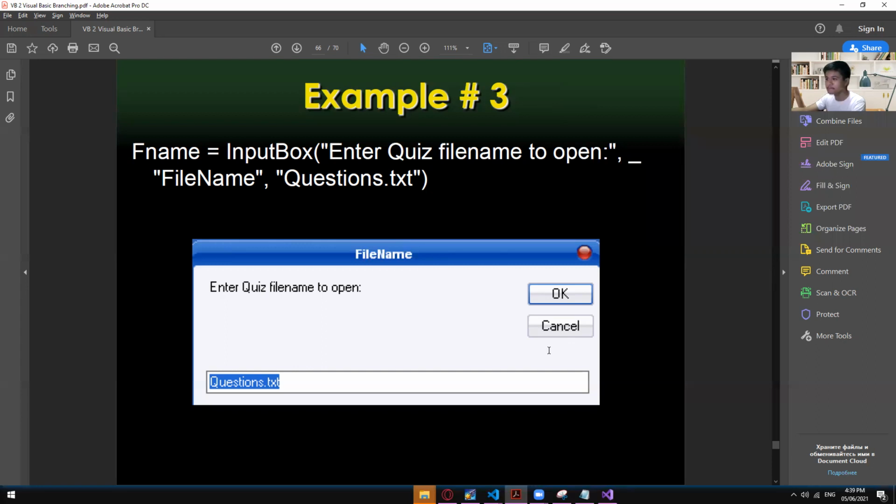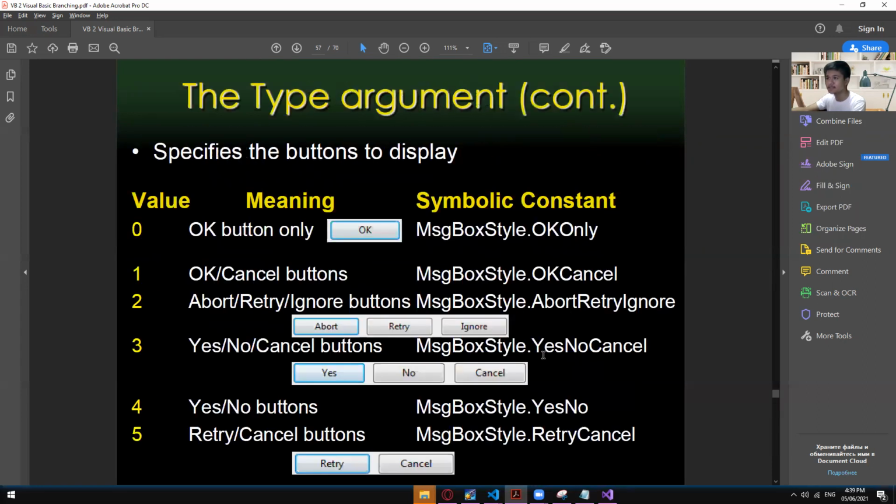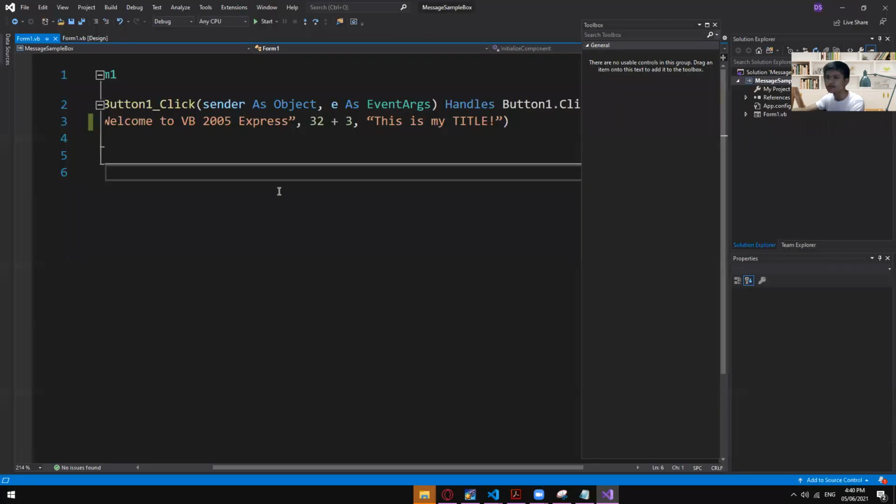So let's try to have an example with the message box using this abort, retry, and ignore. Let me create a new one.